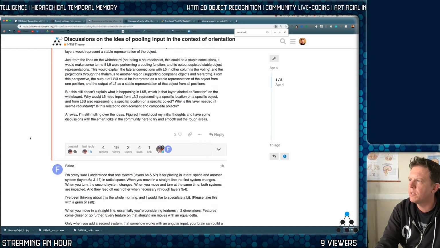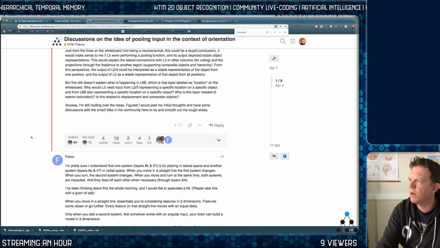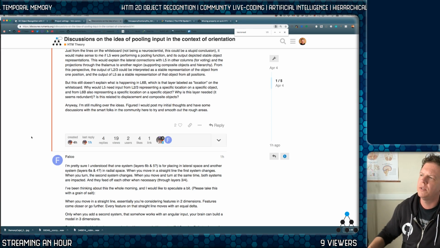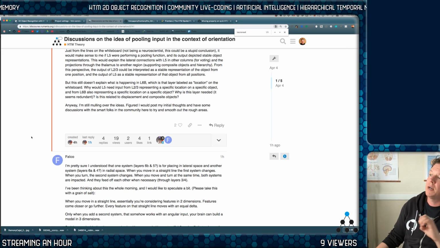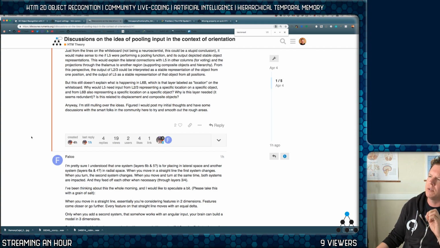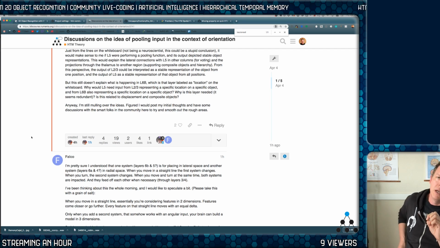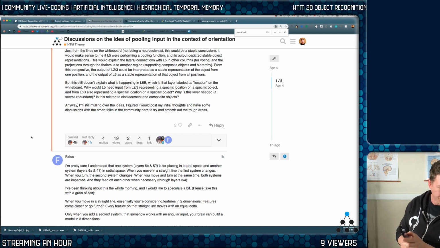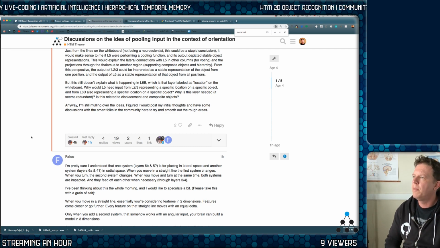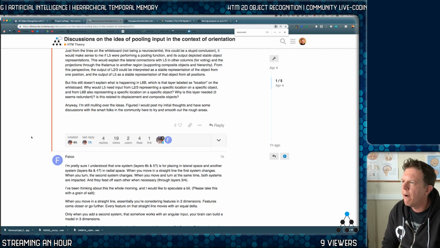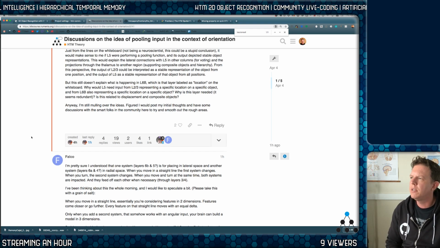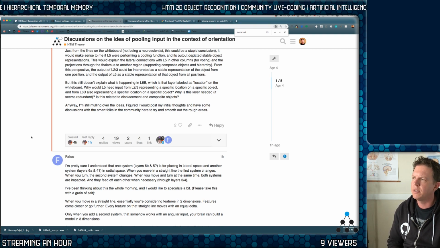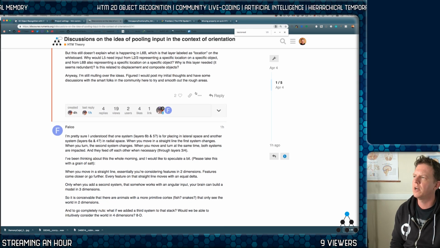This still doesn't explain what's happening in L6B, as we were saying. Why would L5 need input from L2-3 representing a specific location on a specific object, and from L6B also representing a specific location on a specific object? I don't know. Why is this layer needed? It seems redundant. Is this related to displacement in composite objects? Anyway, I'm still mulling over the ideas. Figured I would post some initial thoughts.